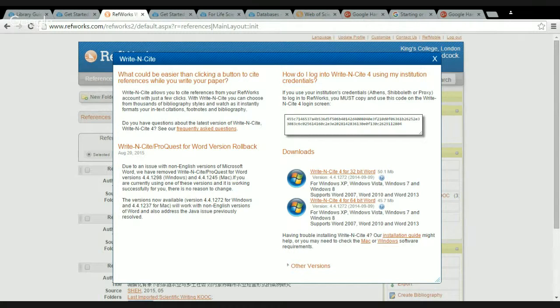It's much more likely you're going to be using 32-bit Office. That's by far the most common version of Word. So if you aren't sure, if you can't find exactly what version it is, go with 32-bit. It's much more likely you're using that version. I found it, so I can be confident I'm going to download the right version.